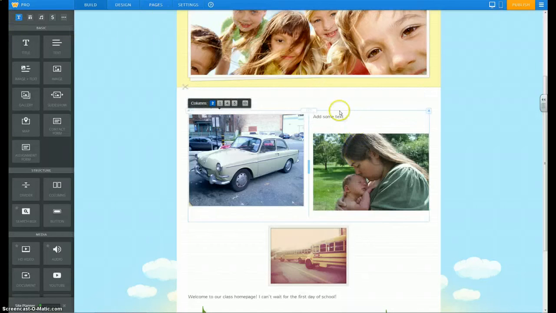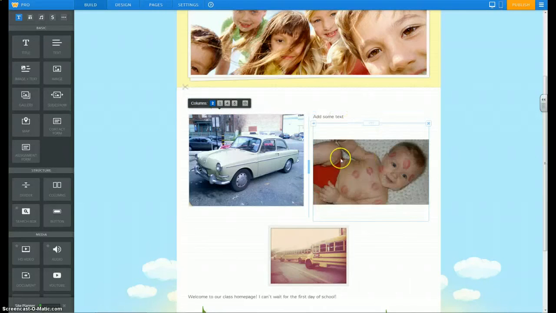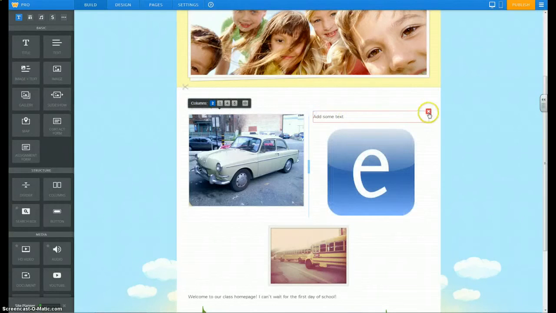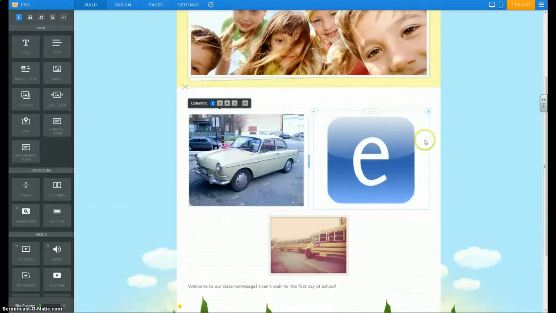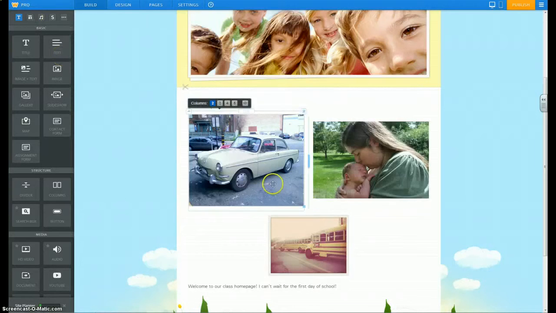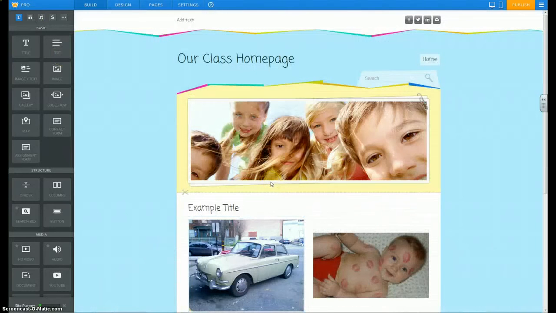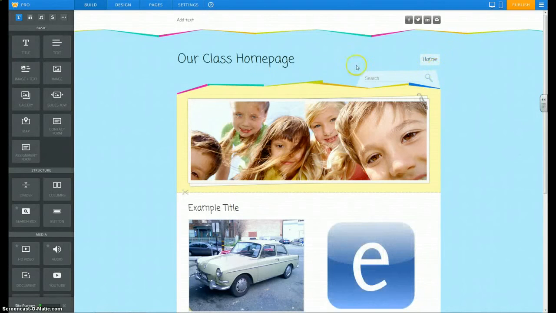If you decide you don't really like how this looks, how this photo is lower than this one, getting rid of stuff is just as easy. Click the X. Are you sure? Yeah. Delete it. It's gone. Now it's better. It's more lined up. So this is fine for a front page, but suppose I want to add a blog.